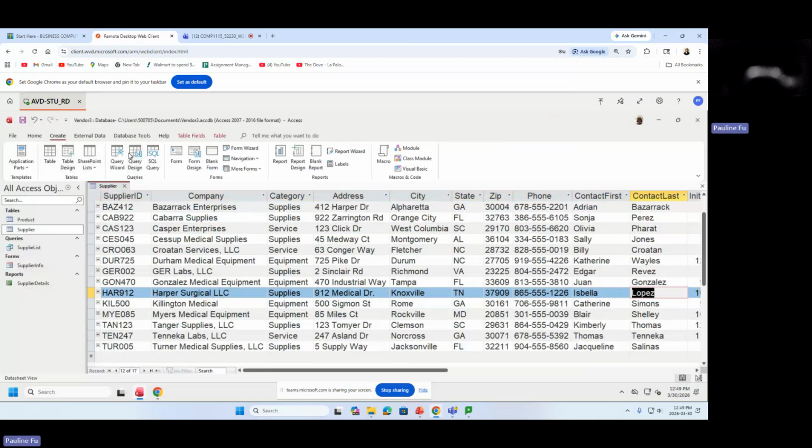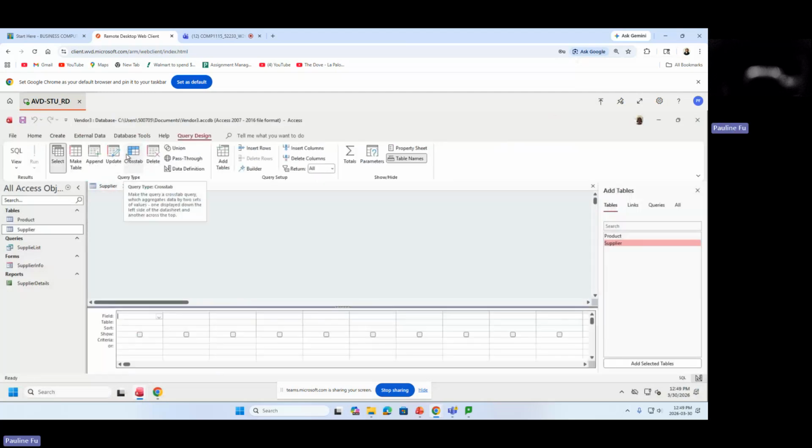Query design. And now this query is based on the supplier table. So double click supplier under the tables here. You have this field list. You can increase it to see all the fields.